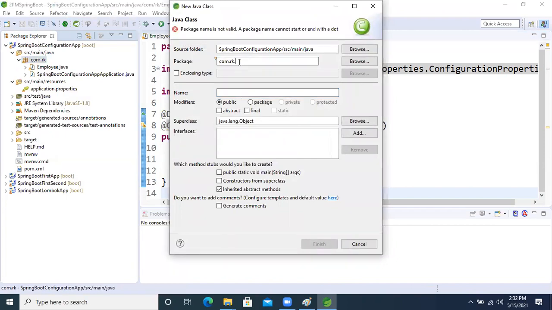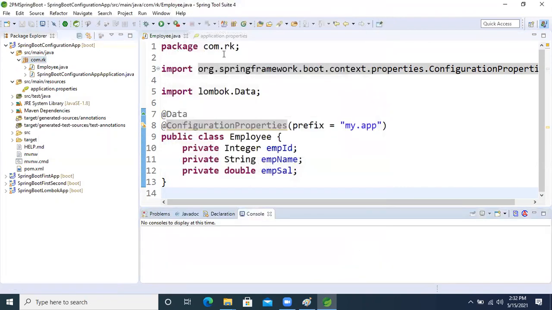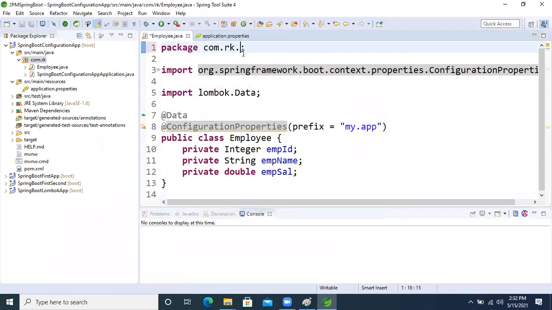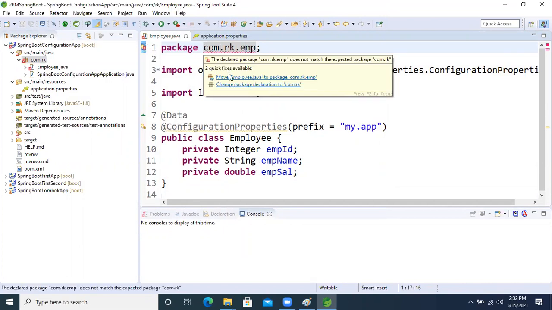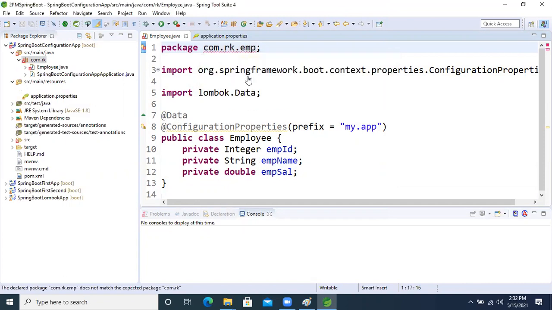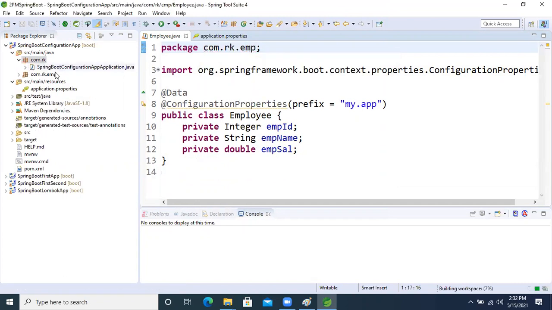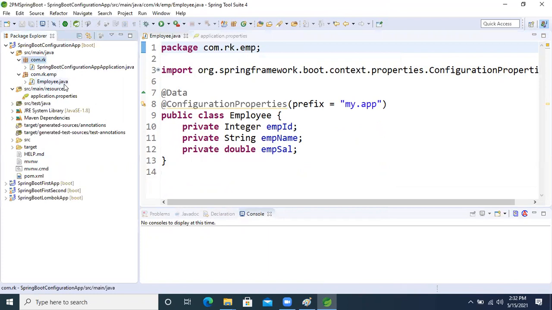com.rk. I forgot to give the package name in this class. Okay, com.rk dot emp, I gave. Now Control 1, click on that, and change the package declaration to com.rk. Move to this folder. By default, one package will be created, and inside that the class will be inserted.